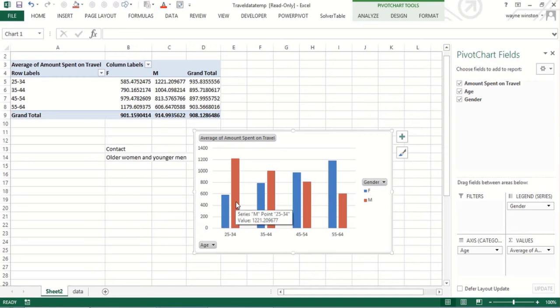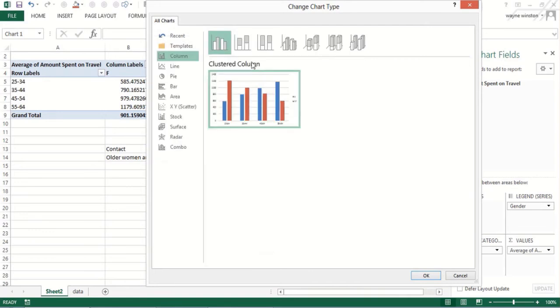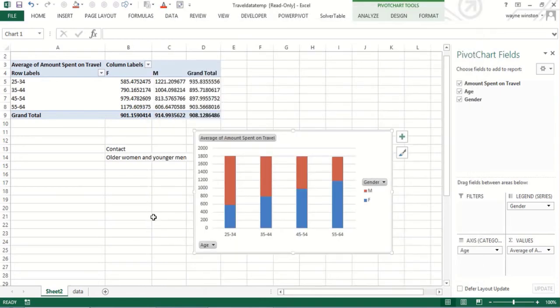It shows me the red is the average amount spent on travel by males in each age group. The blue is the average amount spent by females. We see as the men get older, they spend less. The women get older, they spend more. Now, if I wanted to change the chart type, I could right-click, change chart type, and maybe I want a stacked column here. Okay, so let's try that, because I think that shows what's going on better.